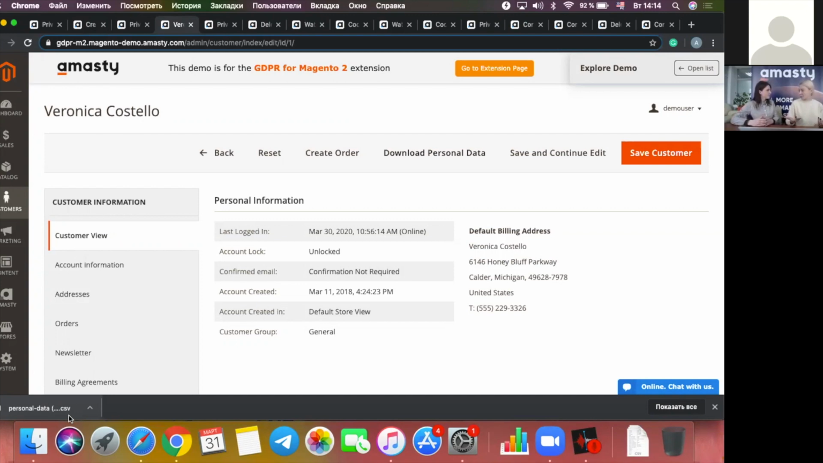The right of portability means that the user's personal data should be downloadable in a format that can be easily shared and understood. So as I've earlier mentioned, our GDPR extension allows customers or website managers to download personal data in the CSV format.